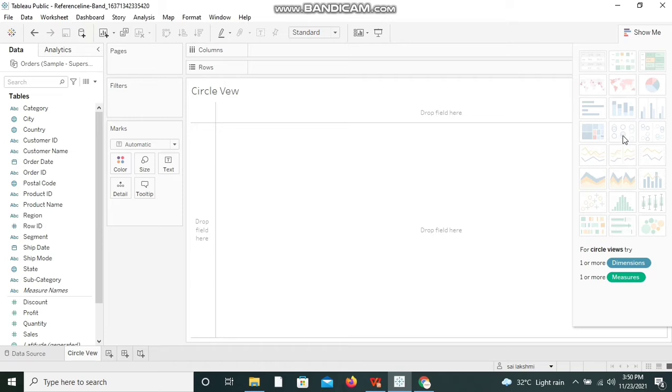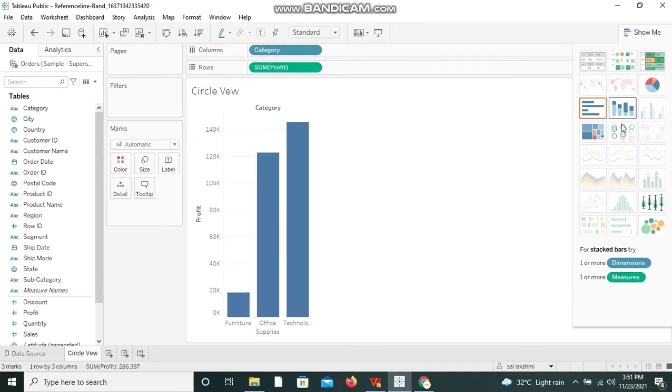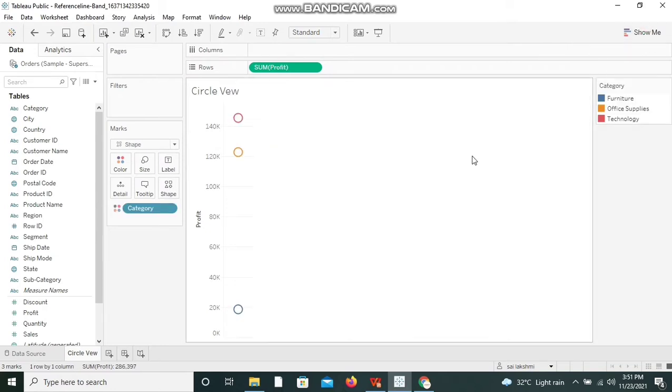When I hover on the circle view, you see some suggestions. For circle views, try one or more dimensions, one or more measures. That means to create a circle view, we need to have at least one dimension and one measure. So I'm going to take a dimension and a measure. I'm taking category and bringing it to the column shelf, and I'm taking profit to the row shelf, and I'm clicking on the circle view. Now the circle view is created.